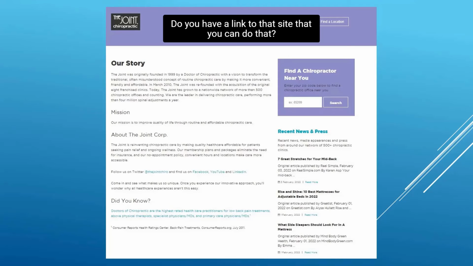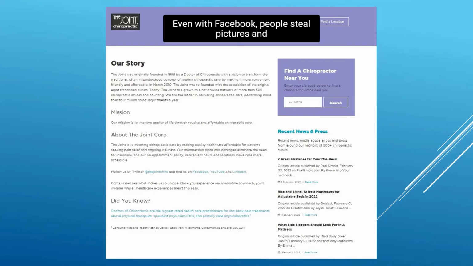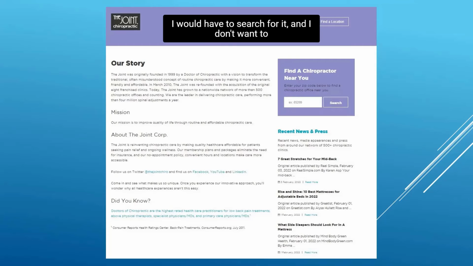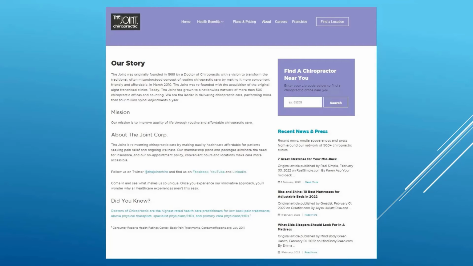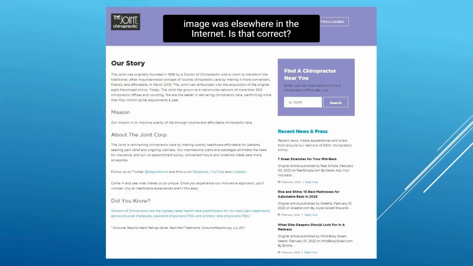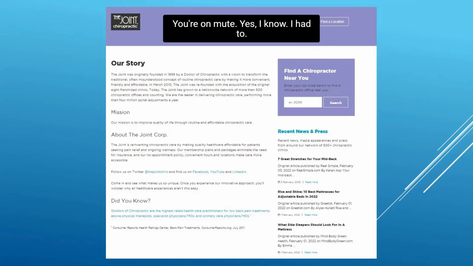There's all kinds of ways. Do you have a link to that site? Because I'll tell you what happens, even with Facebook, people steal pictures and make fake profiles to scam other people. They do, yeah. So I would love a copy of that. That would be awesome. Okay, I would have to search for it, and I don't want to take the time now, but I will get that to you. Okay, thank you. The link for how you would see where that image was elsewhere on the internet. Is that what you meant, Barbara?